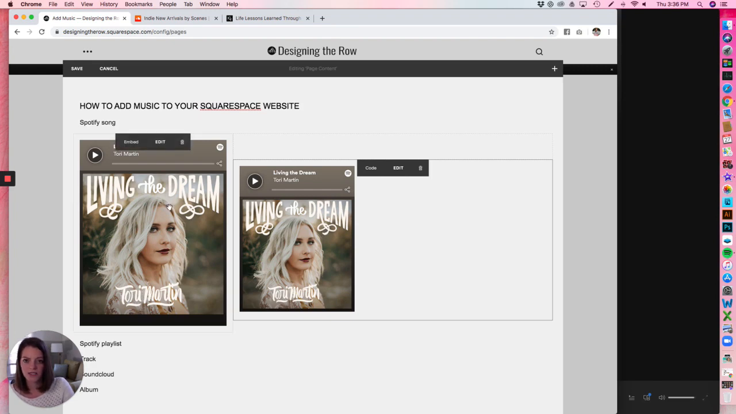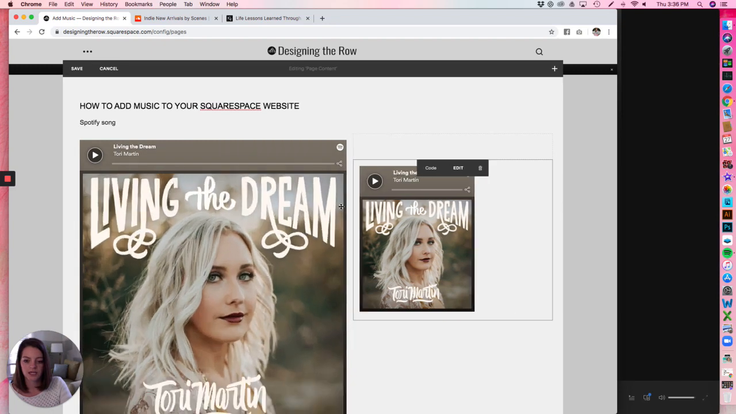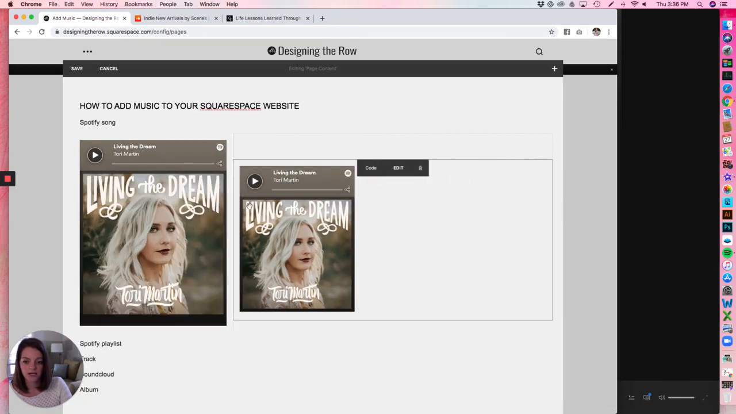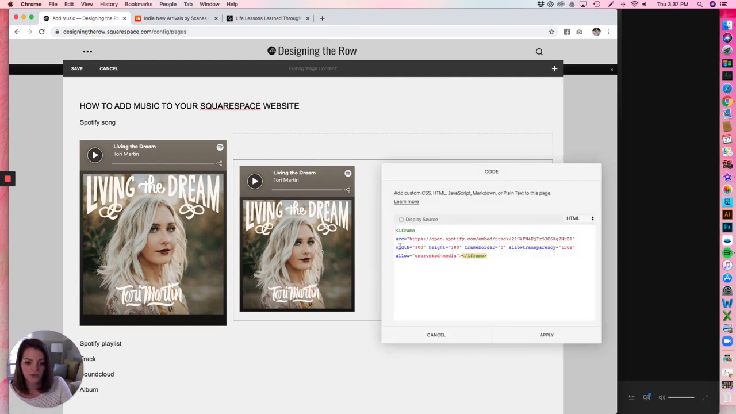So when you just copy the song link and put it in the embed block, it lets you control the look and size of what you are embedding. When you use the code block with the Spotify iframe code, it controls the width and the height for you here. It also controls how it's aligned to the left.